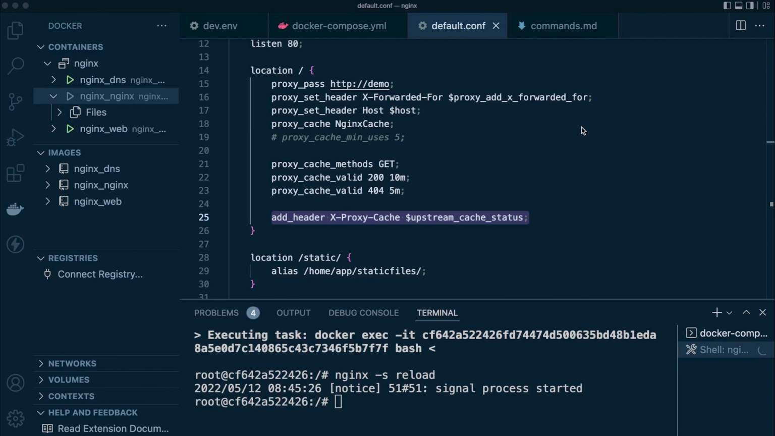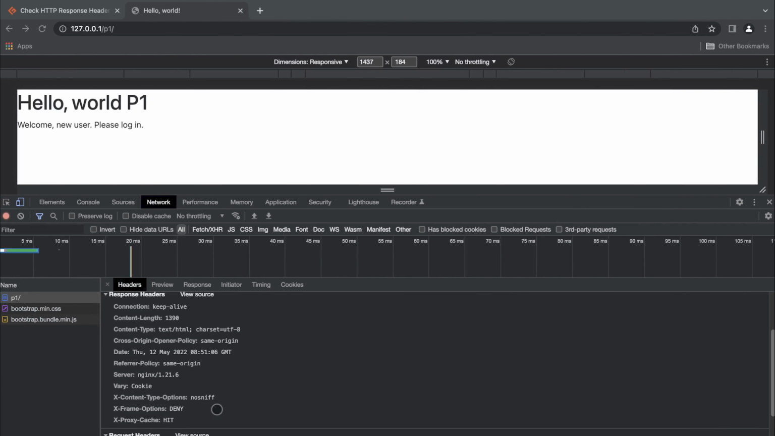Now the reason why we're seeing that header is because we've set it here in our default configuration, add_header X-Proxy-Cache. So that's what's returning this X-Proxy-Cache information. And of course we can turn that off in production, as it's really just providing us some diagnostic information. So let's take a look at a potential problem we have here.